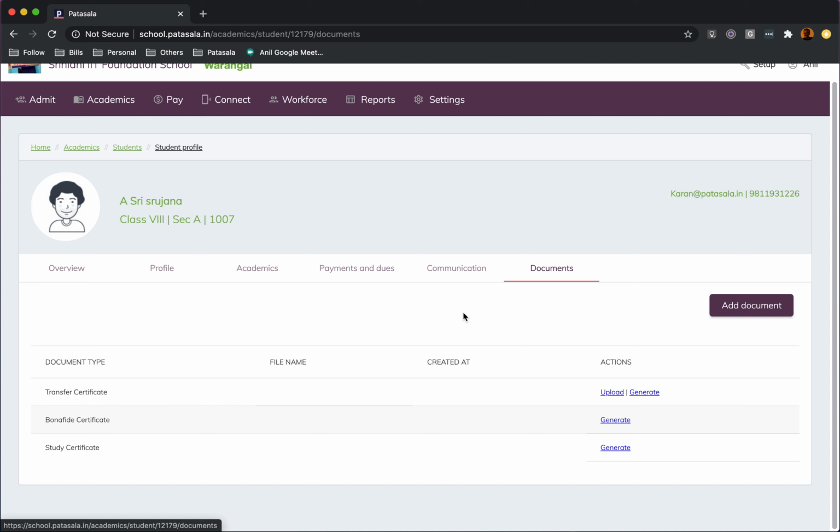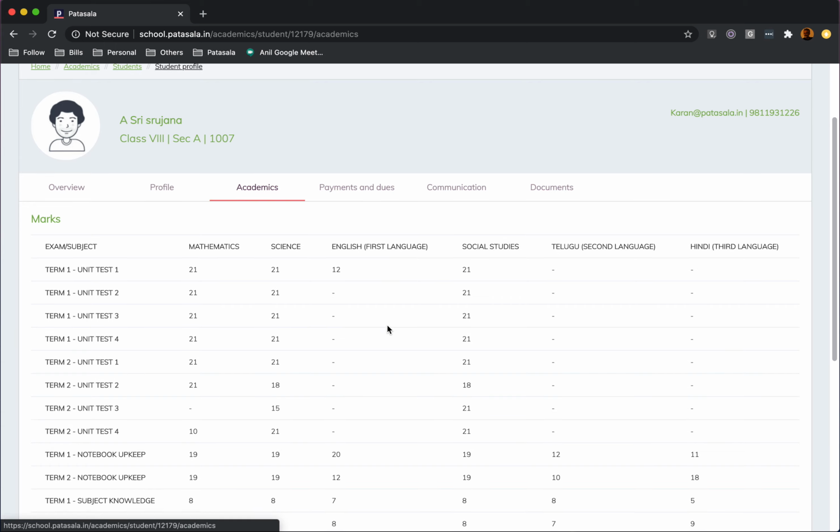And then what about documents? You can upload documents if they're coming from an older school, or you can generate new documents for them and share with them, or you can issue a TC from here itself, where issuing a TC will mark them as inactive, right? So that's a very, very quick view of what all you can do for the student.